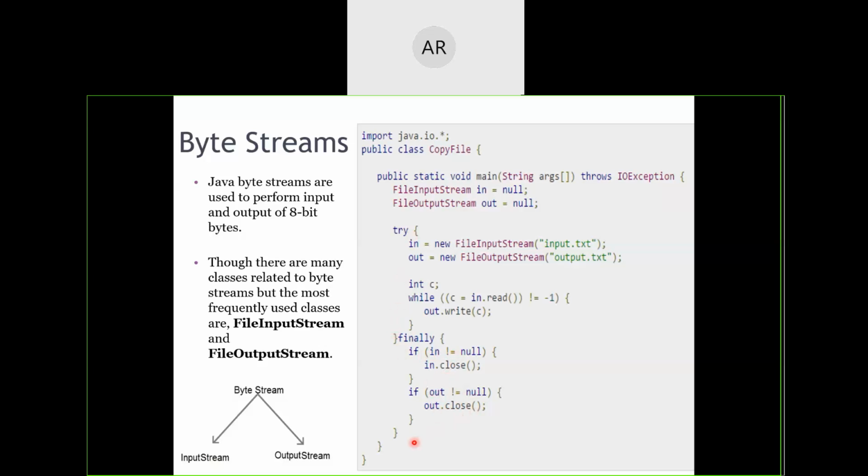And this is the closing of my finally block, and this is the closing of my public static void main. This is the closing of my program itself. So I hope the program is clearly understood by all.